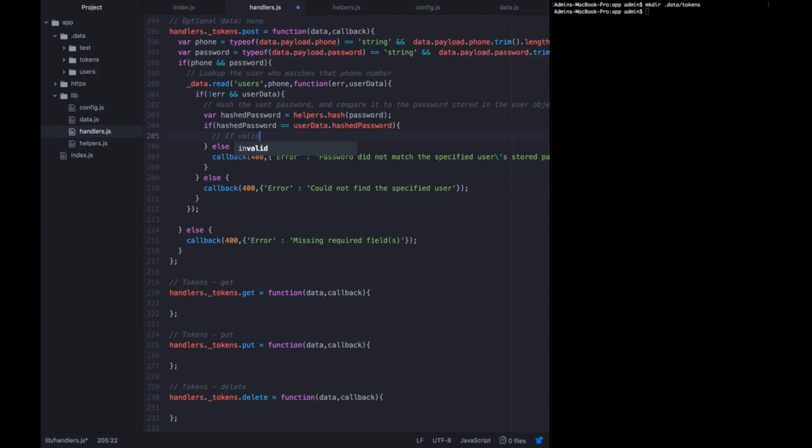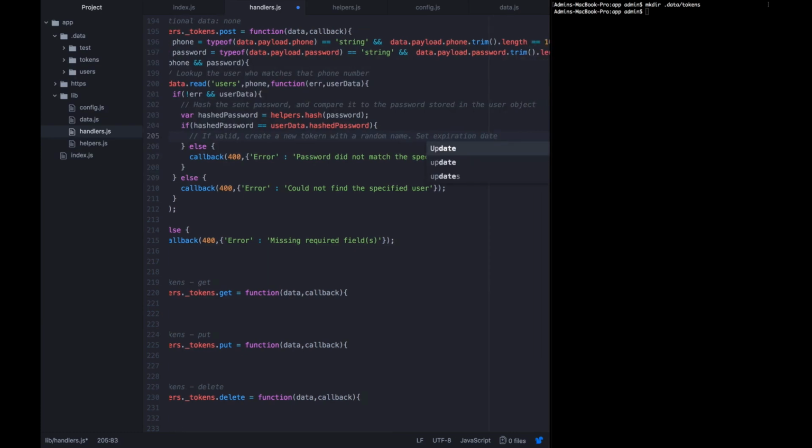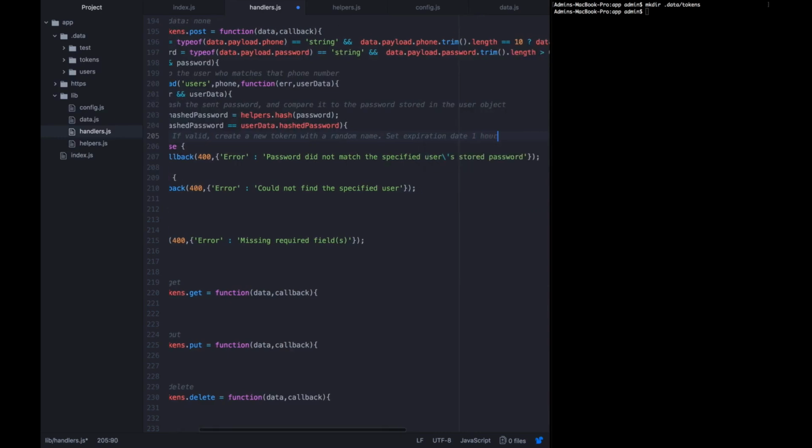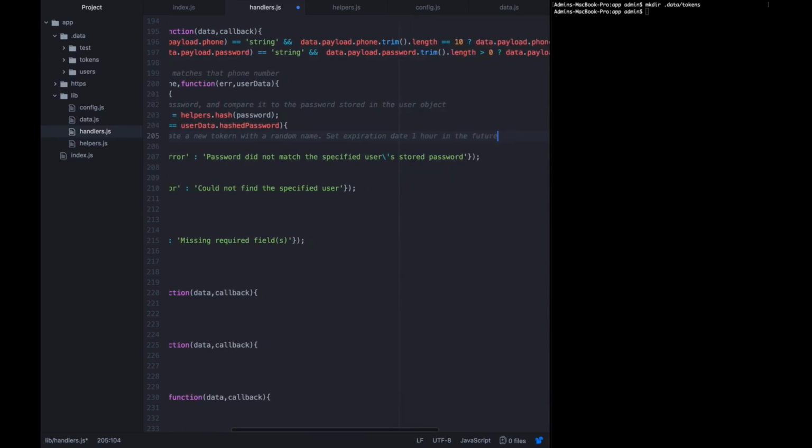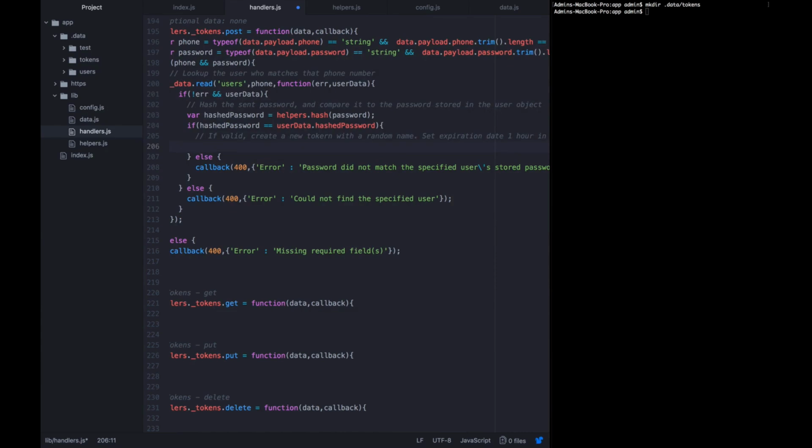So we want to say if valid, create a new token with a random name, set expiration date 1 hour in the future. So we want to say that the token ID is helpers.createRandomString with a length of 20.